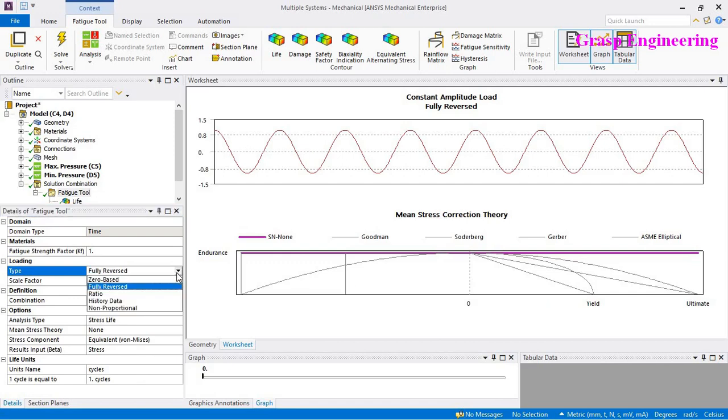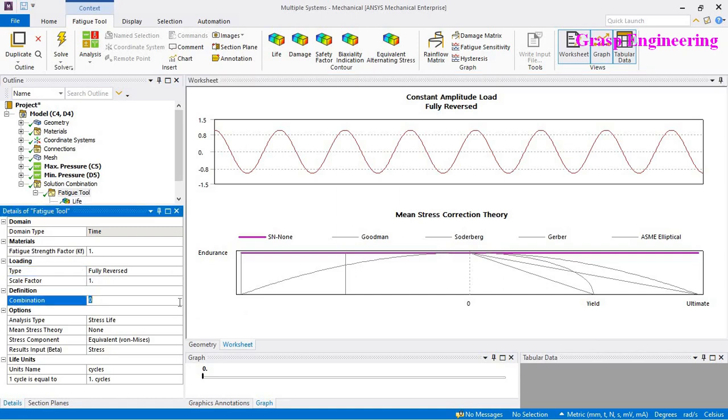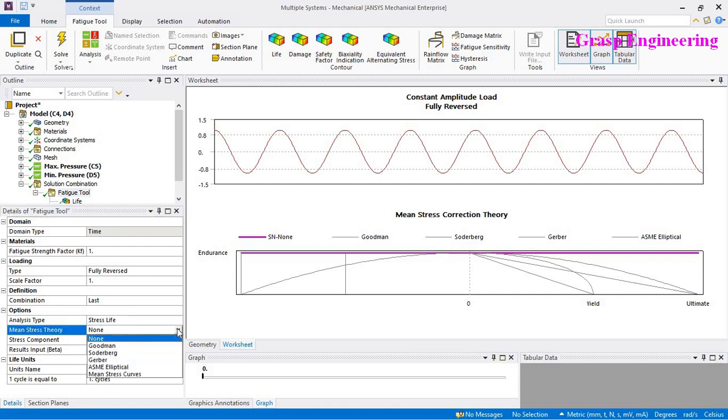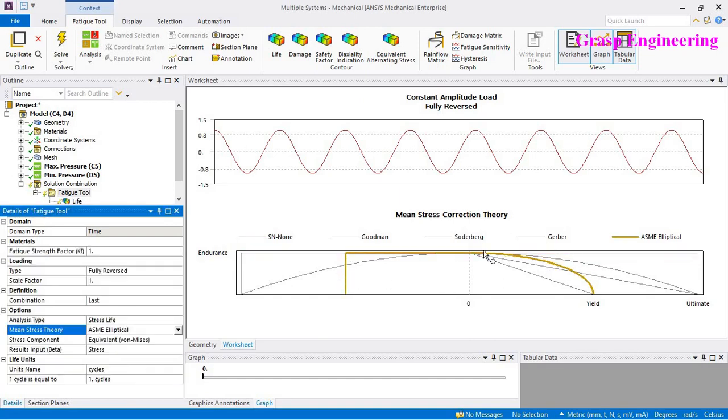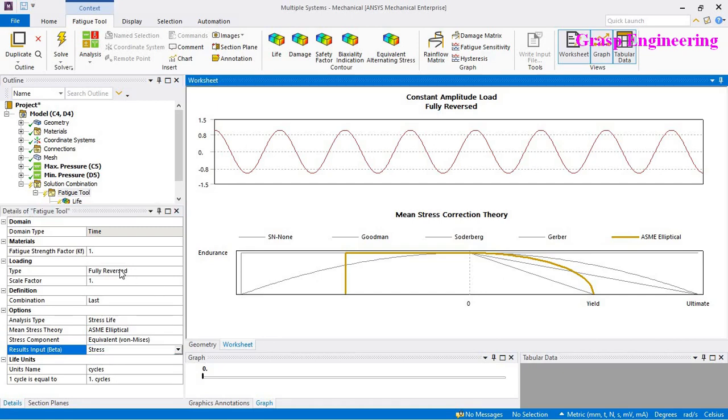Then here you can define the loading condition, whether you want fully reversed or zero based ratio. All these loading conditions we discussed on our blog, so you can refer from there. Then you can refer the combination, whether you want stress life or strain life. So we want stress life approach, and then if you want the mean stress correction theory, let's use the different theories. For this let's use the most conservative, that is ASME elliptical. You can see this is the most conservative one, and then here the result, whether you want stress or strain.